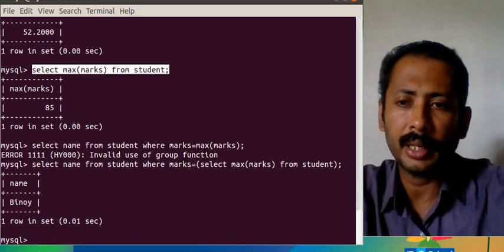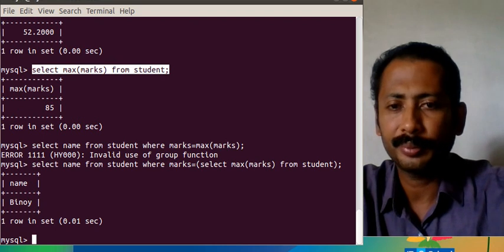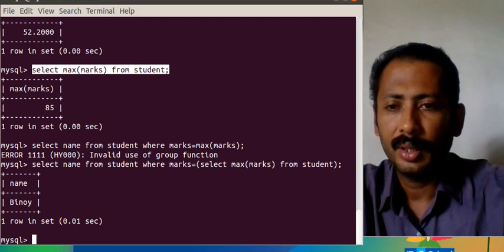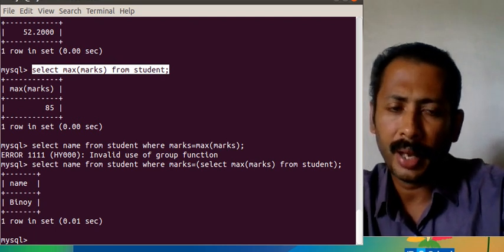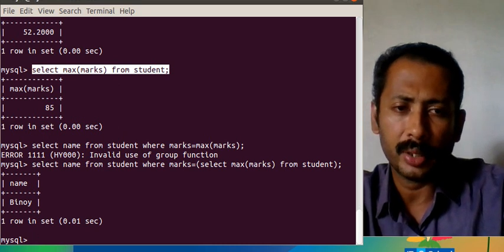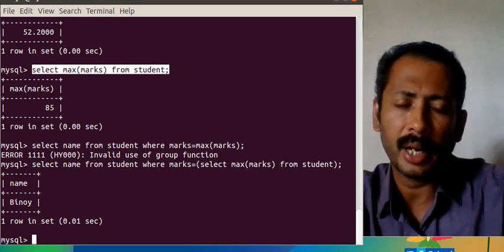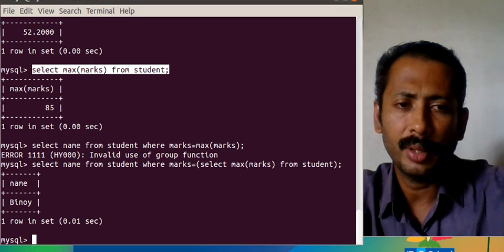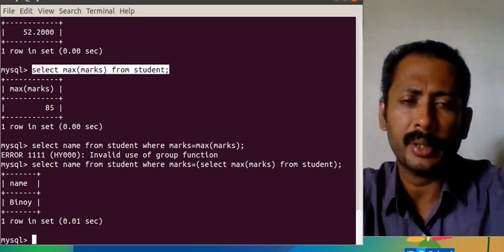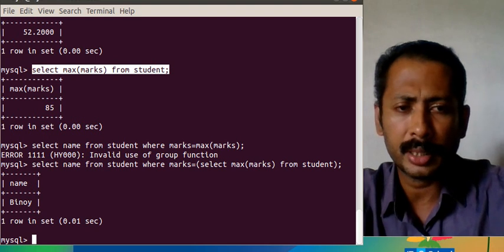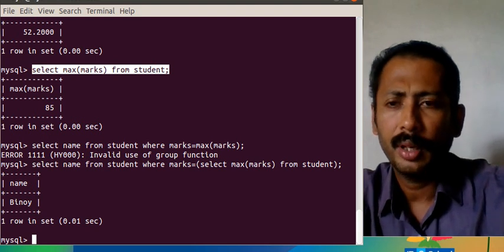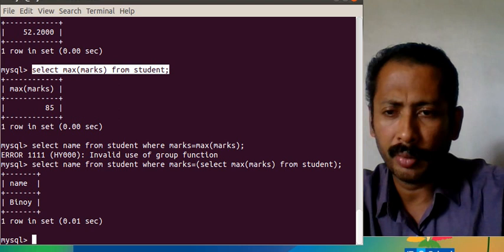So now you will be getting the name. Okay. So this is the application of inner queries, a query inside another query. Okay, so likewise we can get the name of the person having lowest marks, etc. Okay, now one more thing.